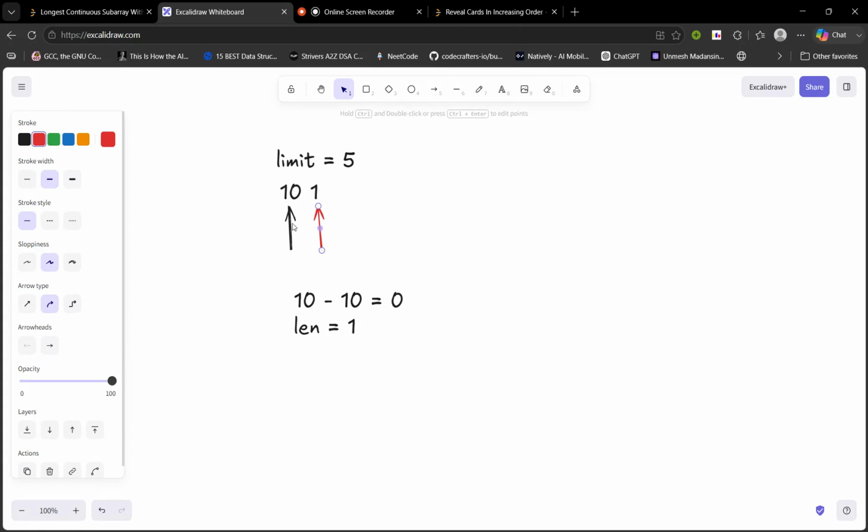Now see, is this within limit? Current left pointer, is it within limit? So 10 minus 1 is 9. 9 is greater than 5. So no. Then move the left pointer. So now again they both are the same.